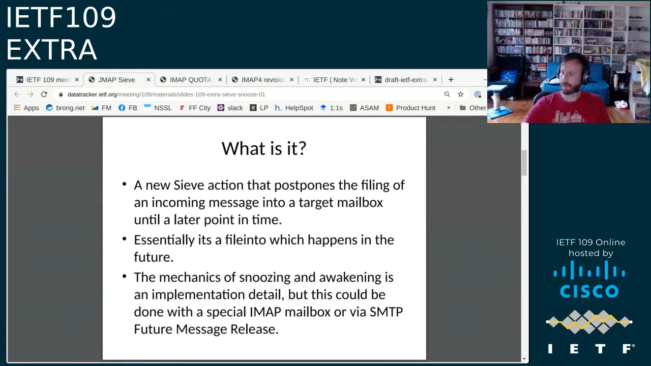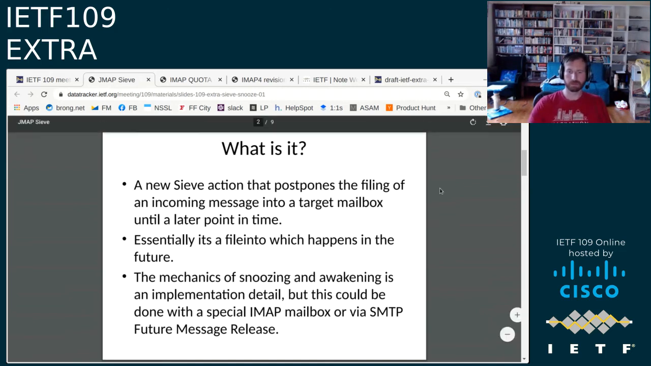The draft is somewhat vague on the actual mechanics of how snooze works, but it does discuss that this could be done either via a special IMAP mailbox or via SMTP. Currently, we use a special mailbox at FastMail. Next slide, please.